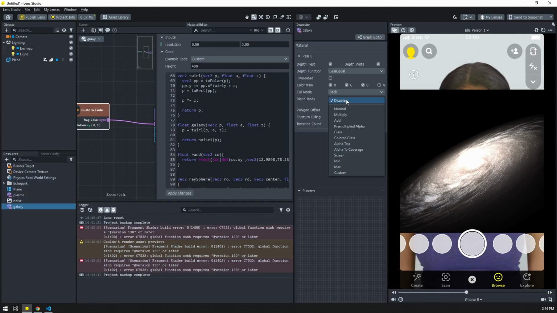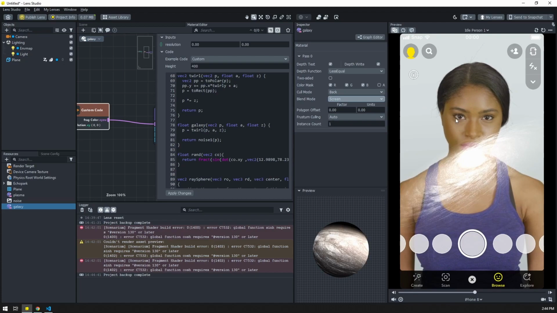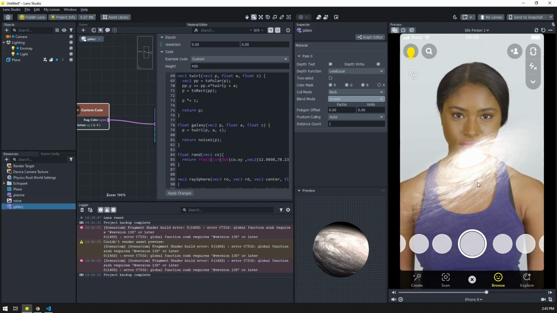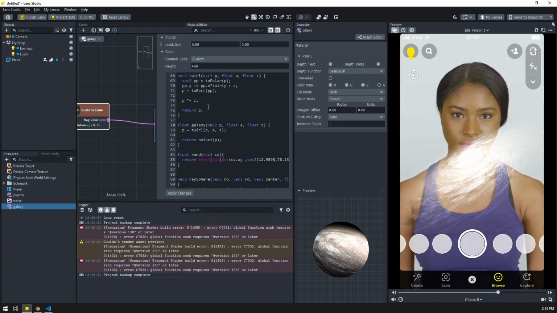But here we go. We have our galaxy, and we can change the screen mode to something like screen to get rid of that black background. And it's now kind of overlaid here. So pretty cool. The shader tool is definitely awesome. But as we saw, it can't handle everything. So be prepared to kind of jump into some code to make things work.